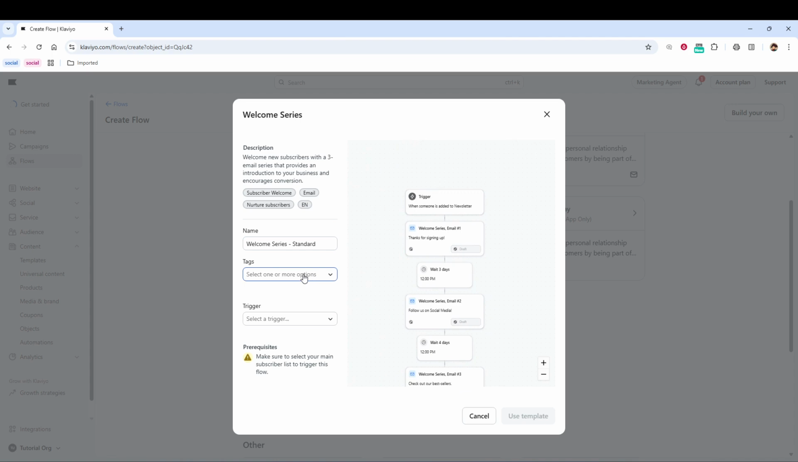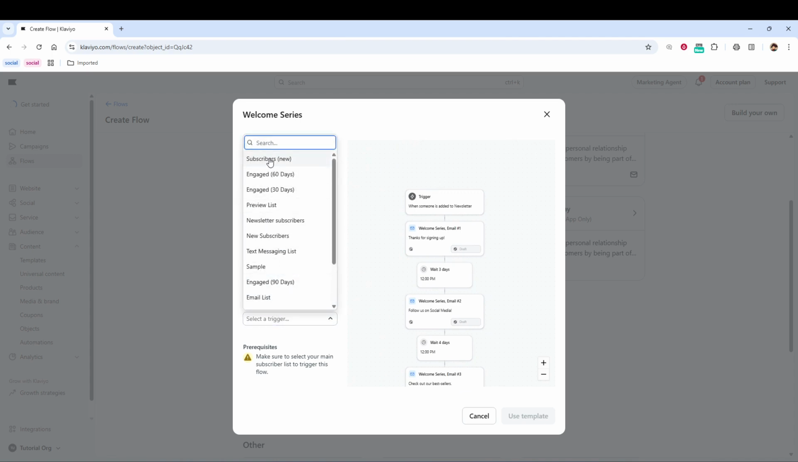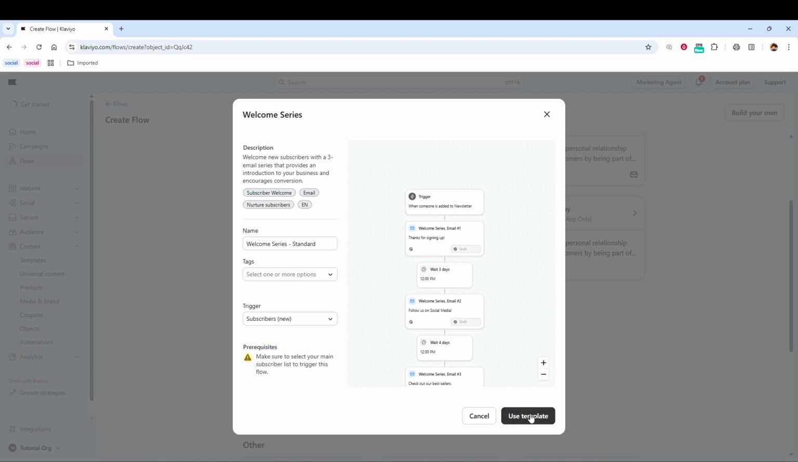After selecting your template, you will see a setup modal. Here you will select a trigger. The trigger is what starts the flow, usually when someone subscribes to your email list. Make sure you pick the trigger that matches how you collect subscribers, such as a newsletter sign-up or a specific list tied to your Shopify forms. Once the trigger is selected, click Use Template to enter the flow builder.